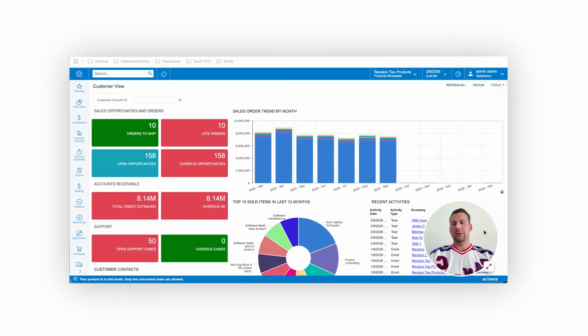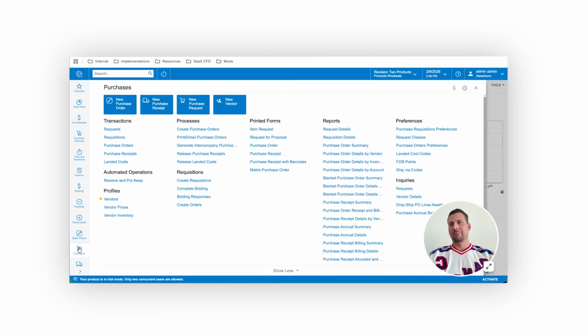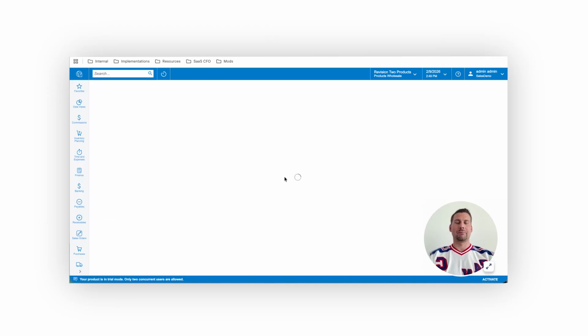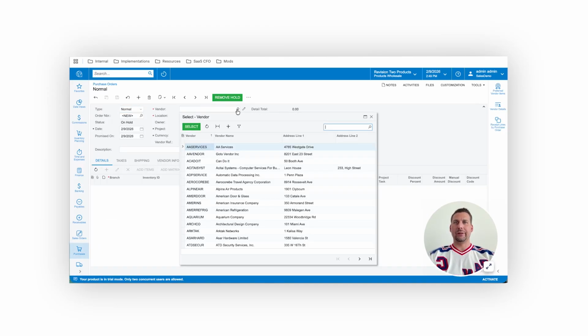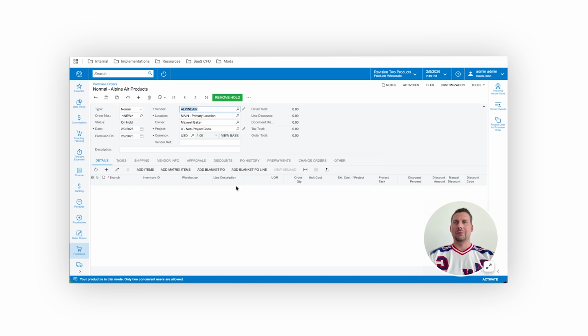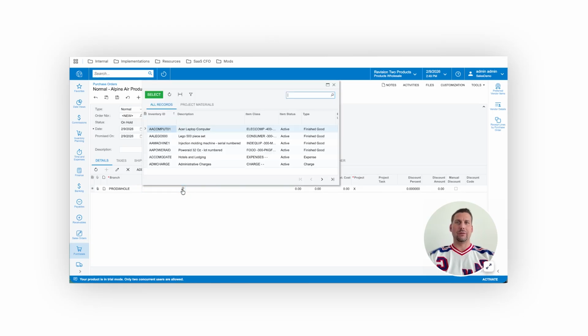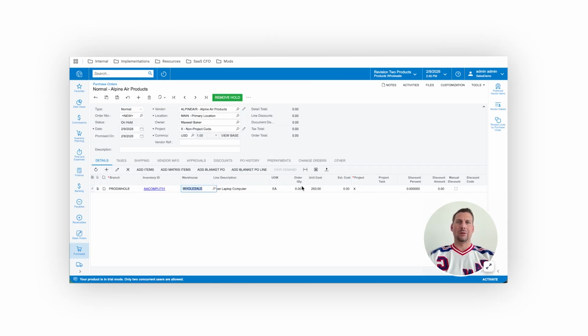We're going to create a quick PO here. And we'll just select any vendor here. There we go, and we'll add in the details. We'll select one of these laptops. Order quantity 1. Cost is $250. We'll just hit remove hold. I'll approve my document here. And the status is now open.